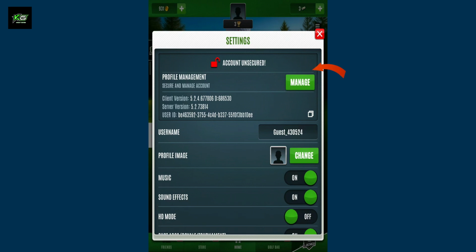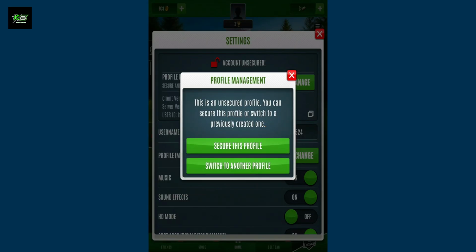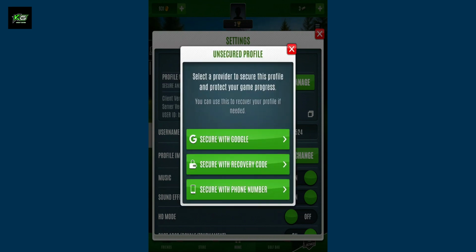Inside Settings, tap on Manage right next to Profile Management. Select Secure this profile. On the next page, select a provider to secure the profile and protect your game progress. Choose your preferred method from Google, Recovery Code, or Secure with Phone Number option. I'm just gonna click on Secure with Google.